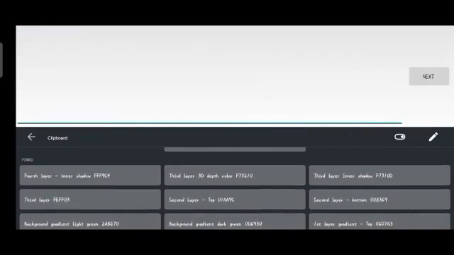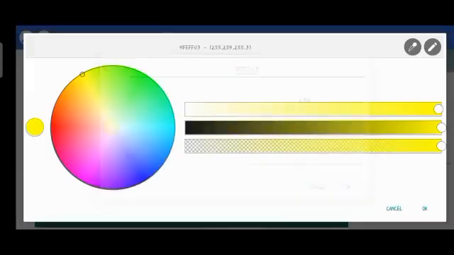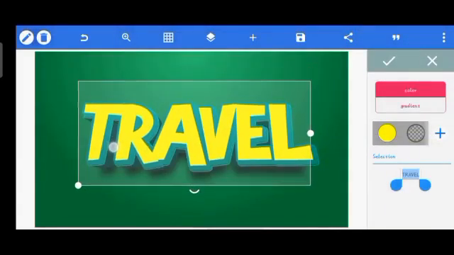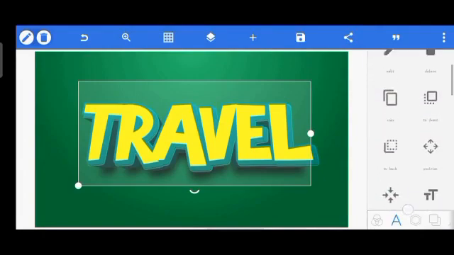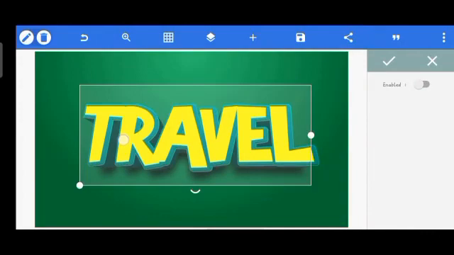So this is the third layer color. So you have FEFF03. That's the color code. I'll click OK and OK and OK. So I have the color code for this. Now I'm gonna off this stroke because I won't be needing it. So I'll off the stroke because it's not important here.